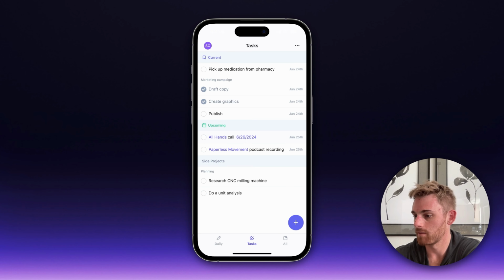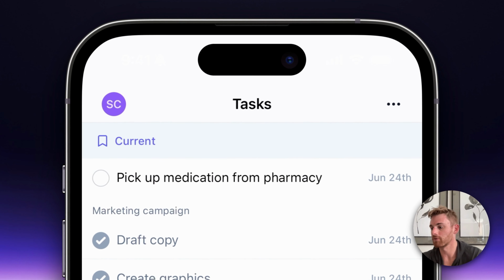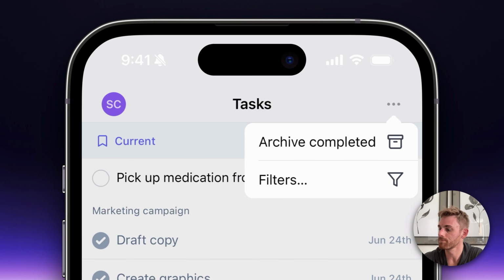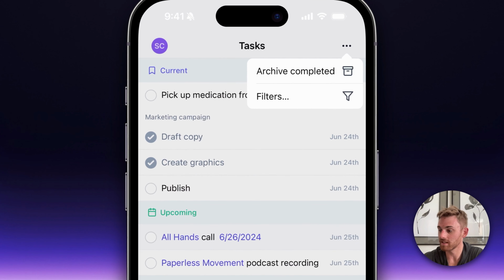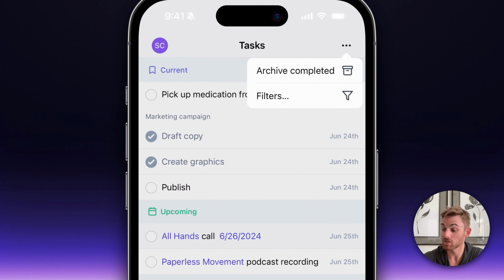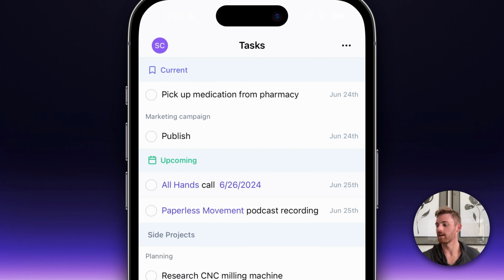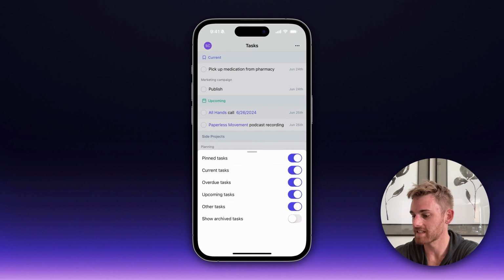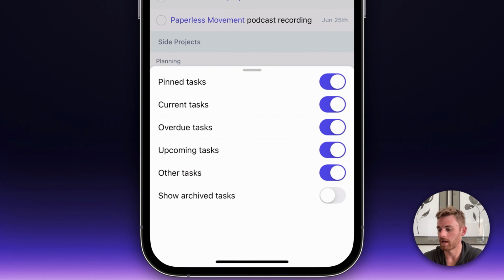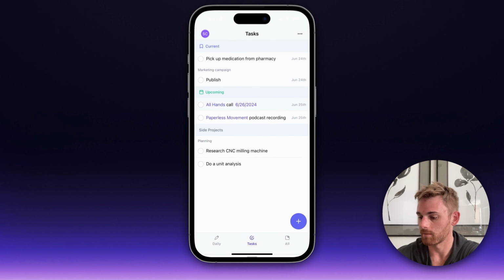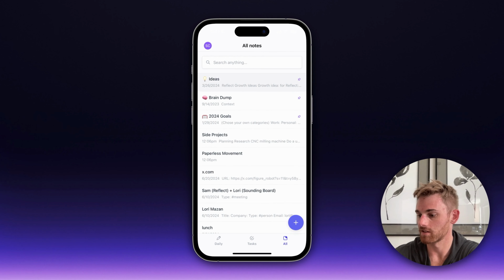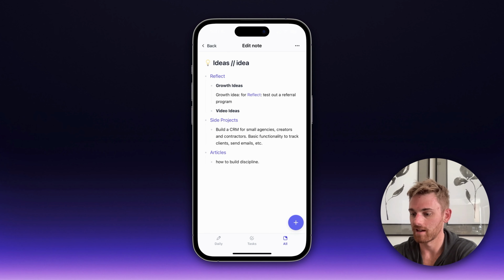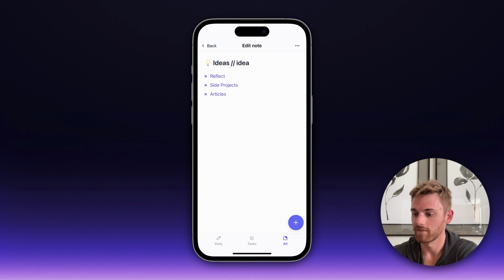So up top here on the three dots on the top right-hand corner, I can tap that and I can archive completed, which these two tasks that are checked already, if I hit archive completed, you see they disappear. I can also filter the tasks, whether by pinned tasks, that's if I have a pinned note. So actually, let me go give that a whirl here. So here in my ideas, I've got some fake ones in here for my demo video.